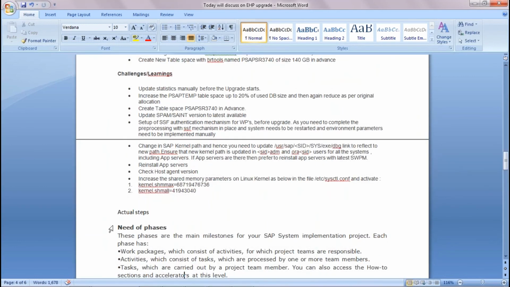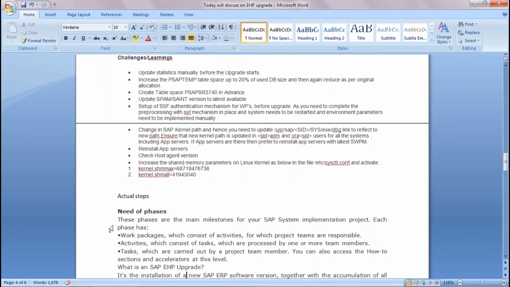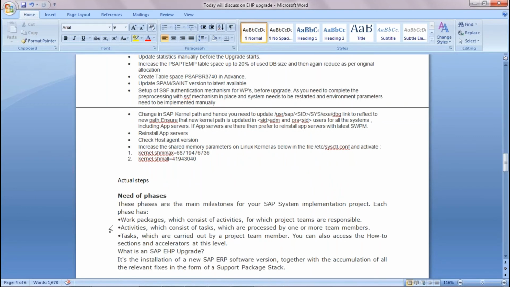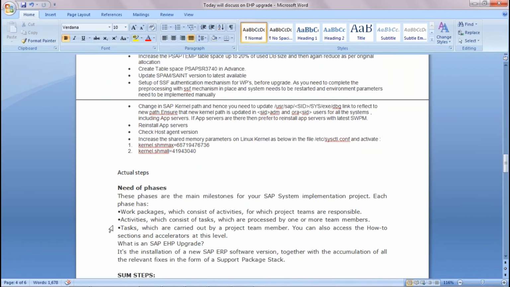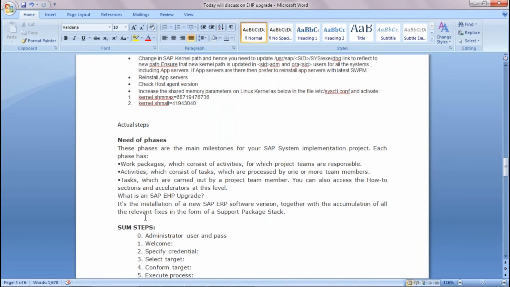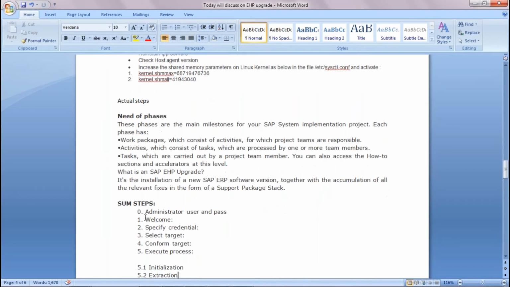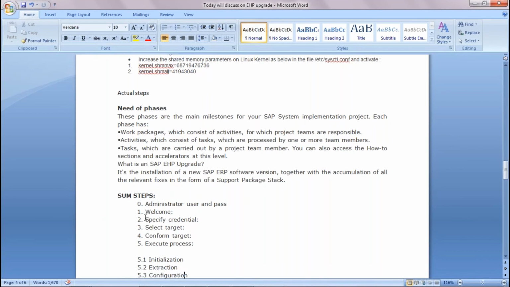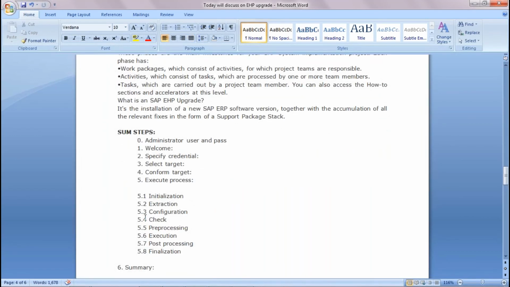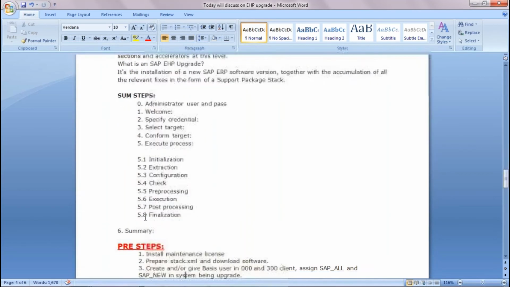Now we'll see the actual steps. Okay. What all the phases we require to do the upgradation. It's the installation of new ERP system software version together with the accumulation of all relevant fixes from one support pack to other support pack. See, these are some steps. Administrator user password, welcome, specific credentials, select target, confirm target, execute target. This is the first step, but these are the main steps: initialization, execution, extraction, configuration, checks, pre-processing, execution, post-processing, and finalization. These are the steps you need to follow. You have to do all these steps one by one to complete your upgradation successfully.